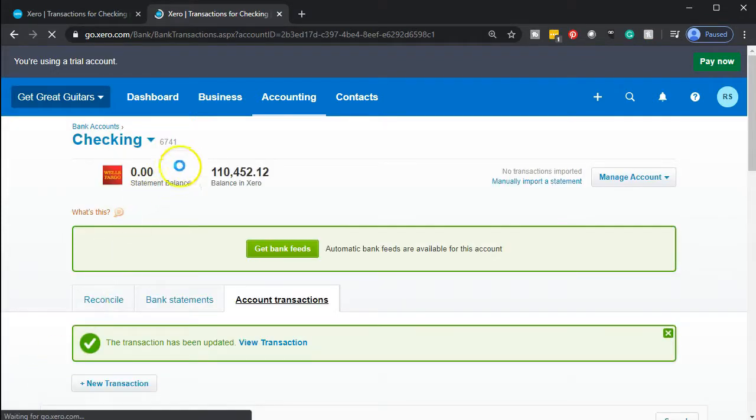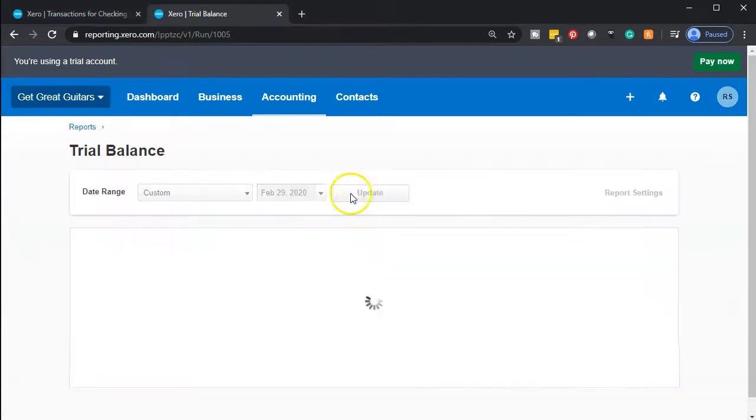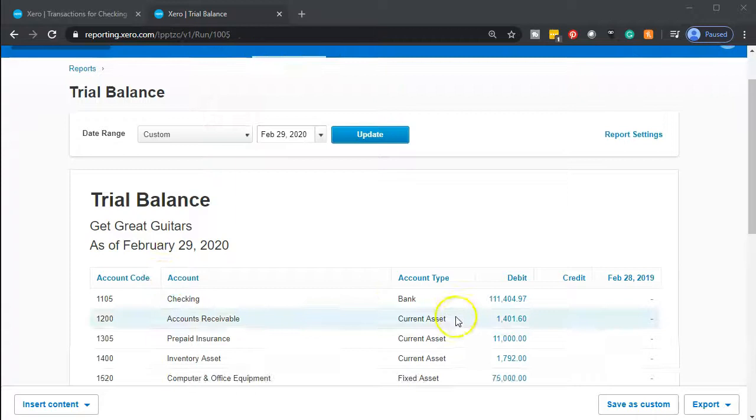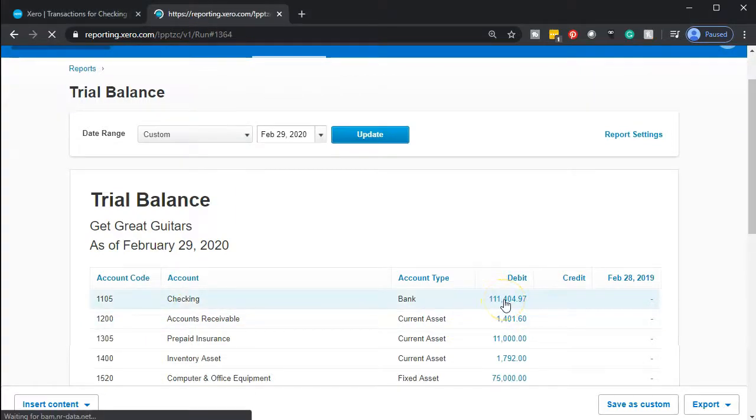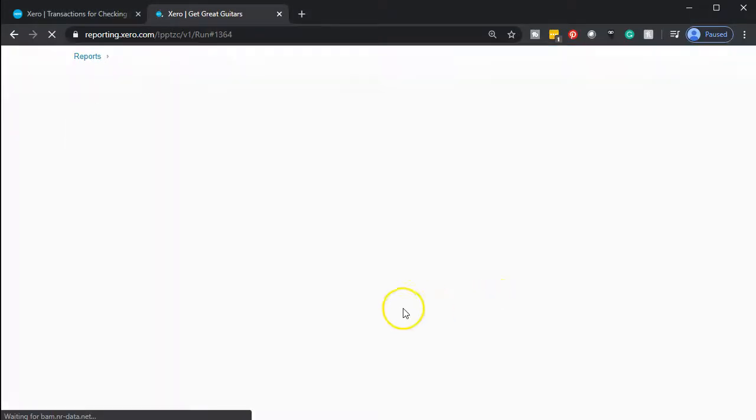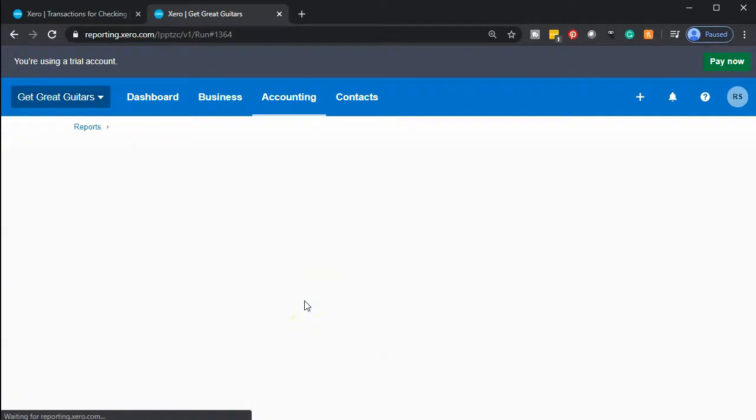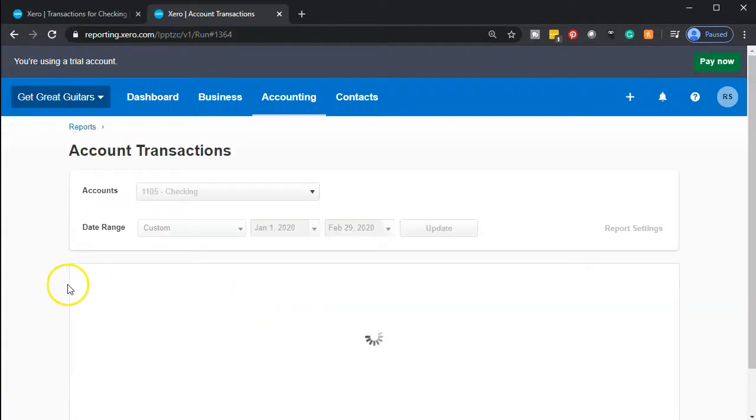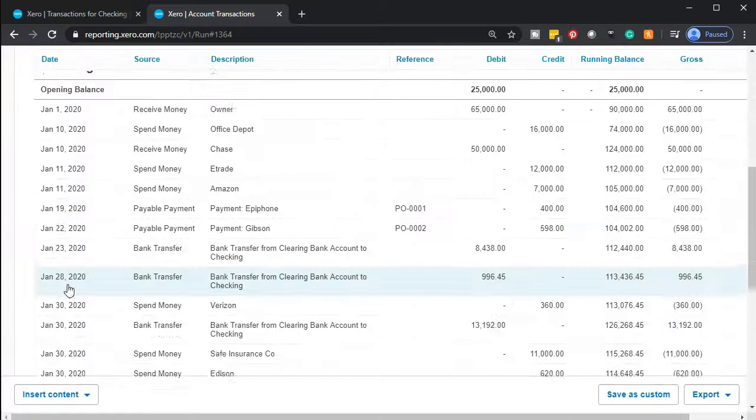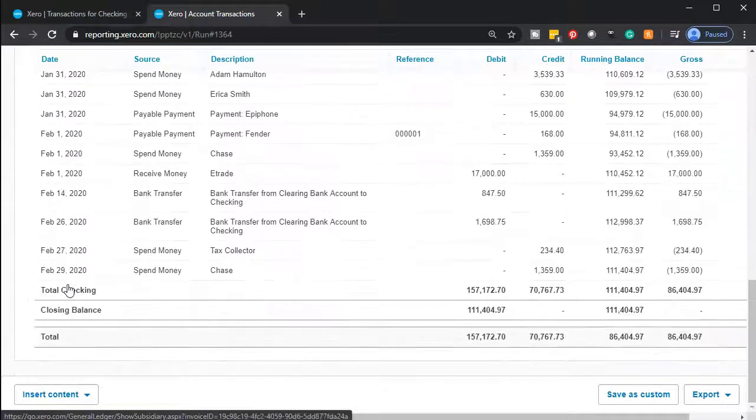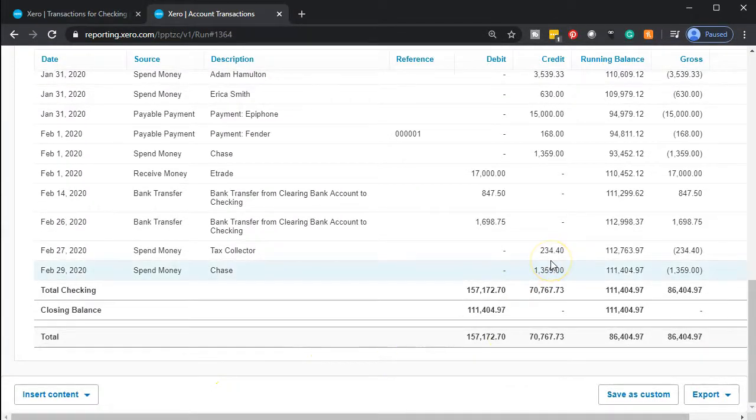There it is. And now let's go to our trial balance. We're going to update the trial balance. Go on down to our checking account. We should have a cash going out for that 234.40 that we paid. We paid to the state so that they don't put us in jail or come threaten to break our thumbs or anything like that. So there's the 234.40. That's going down to the tax collectors.